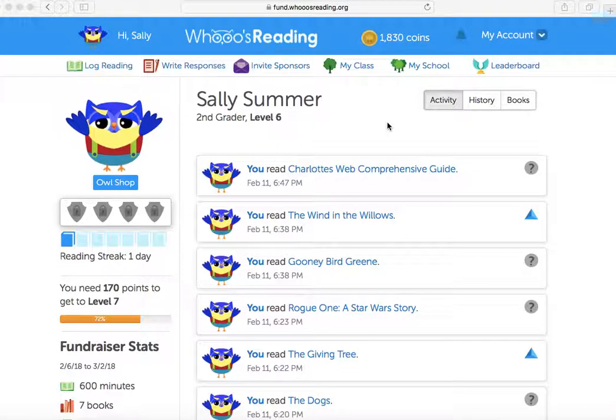On your child's page, you'll find again the menu bar here at the top. The kids can log their reading, write responses, invite sponsors, and it's really important that you even authorize your account with your email so that if anyone's donating to your child, it goes to the correct place and shows up on their feed.